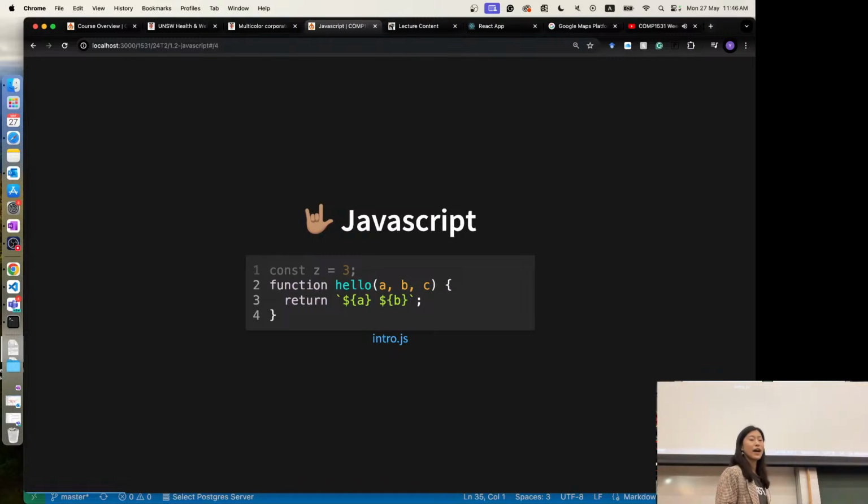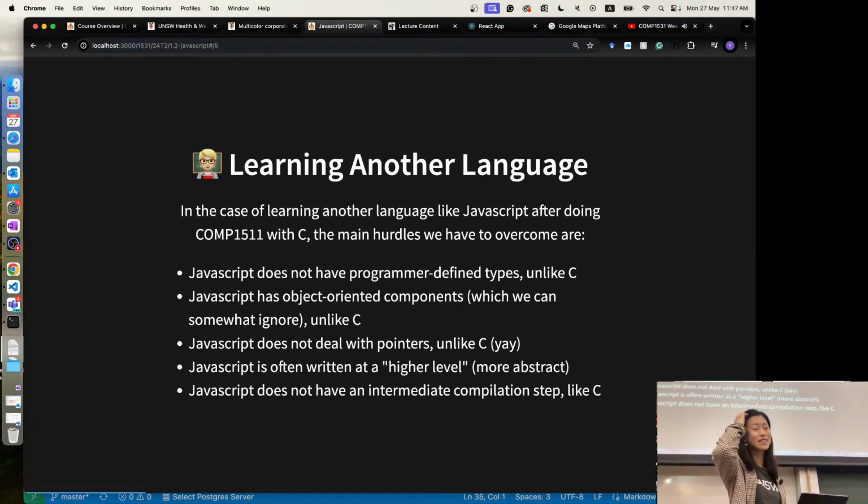So this is how JavaScript looks. It looks very similar to C. What's the difference? Can you see any difference from C? Yeah, no types? Yes, there are no types declared here. That's correct, and for this example, that's basically the difference.